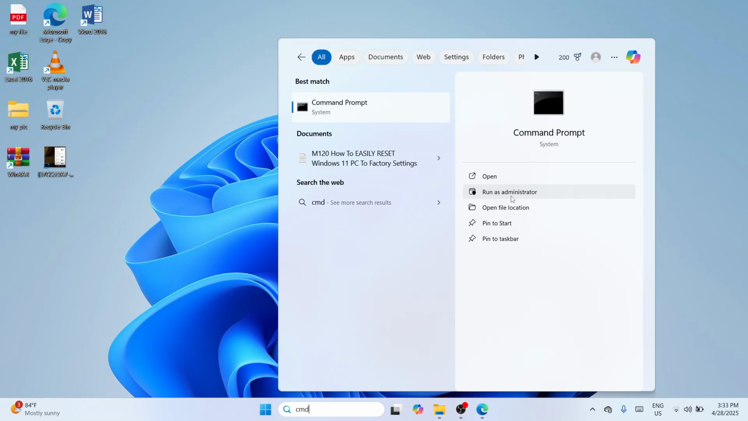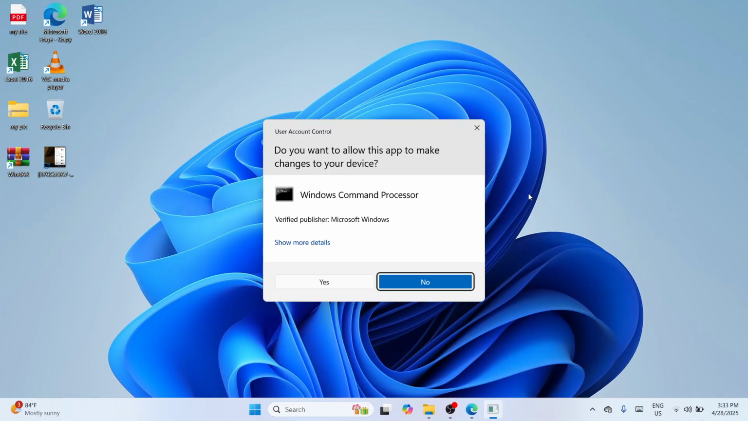So as an administrator means that you have complete access. So any action that you would want to perform at the Command Prompt system will take effect. Any command text that you put in there will be able to process, meaning that you won't get an error. So it is very important to click on Run as Administrator.